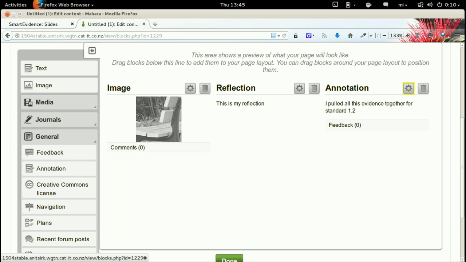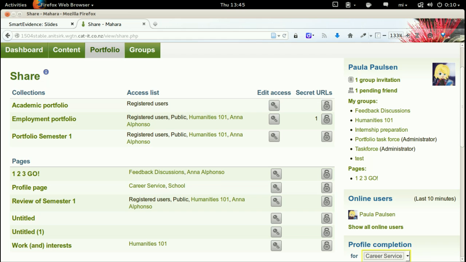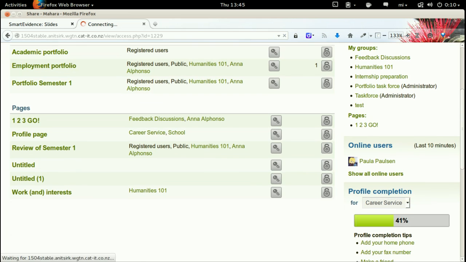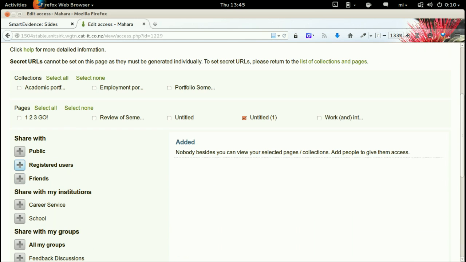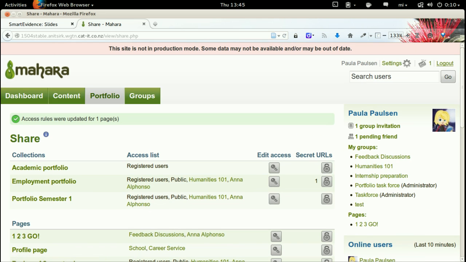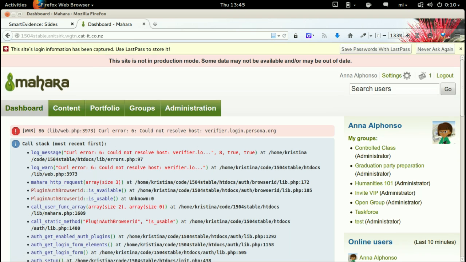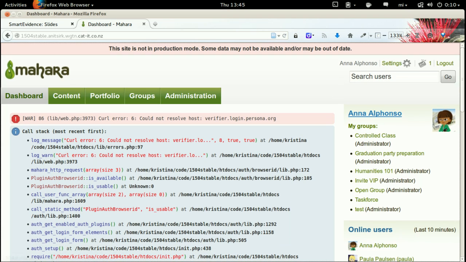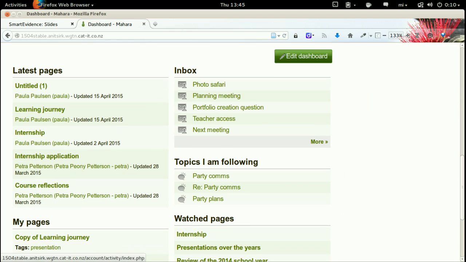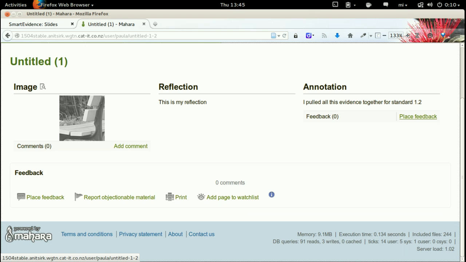You can use it. So if I now share my page with somebody else, so I just share it with logged in users, and then log in as another person. Don't mind those error messages, that's simply because I'm not connected to the internet at the moment. Go to Untitled 1, the page by Paula. And now I can just place feedback here.